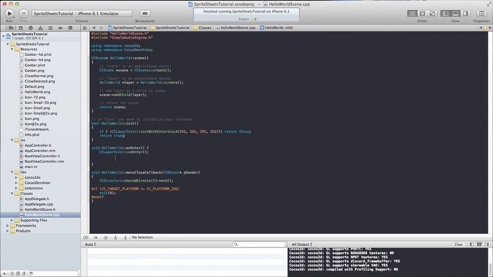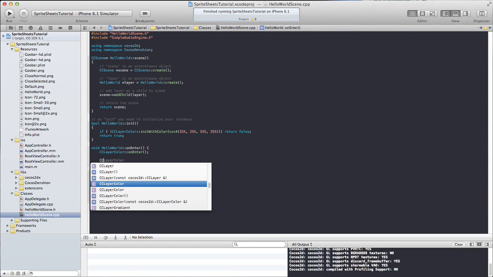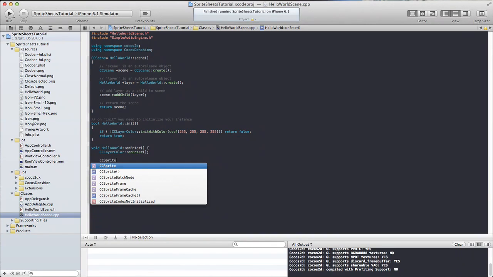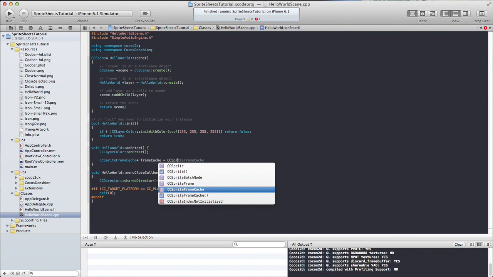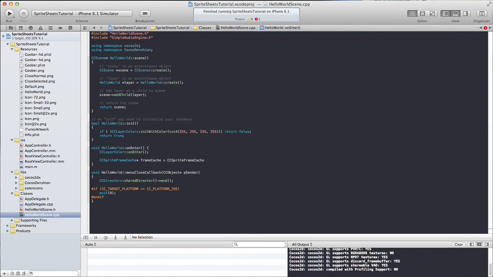So, first step, we want to create a CC Sprite frame cache object. So let's do that. And it's a pointer to this because we're going to be using the shared Sprite frame cache. Great, so now we've got a pointer to that object.